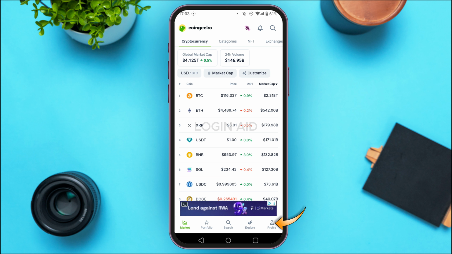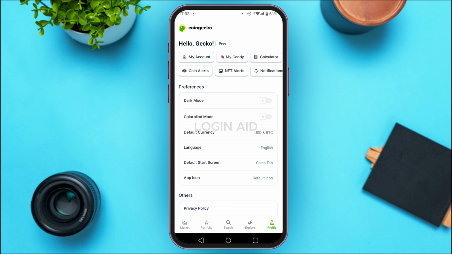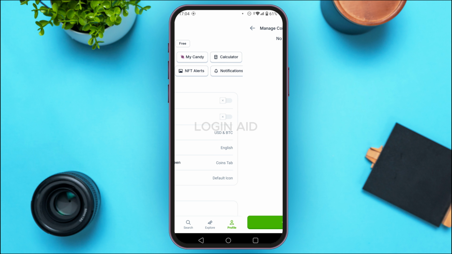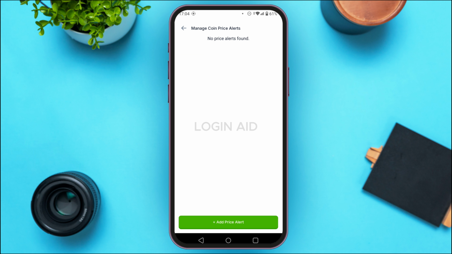Tap on the profile icon that you can see at the bottom right corner of your screen. Now you'll be led to the profile interface. You'll be able to find various options over here. Right over here at top, you'll be able to find the options like my account, my candy, calculator, coin alerts, etc. Simply tap on this option, coin alerts. Now after you do that, you'll be able to add the coin price alerts. For that, tap on this option, add price alert, that you can see at the bottom of your screen.